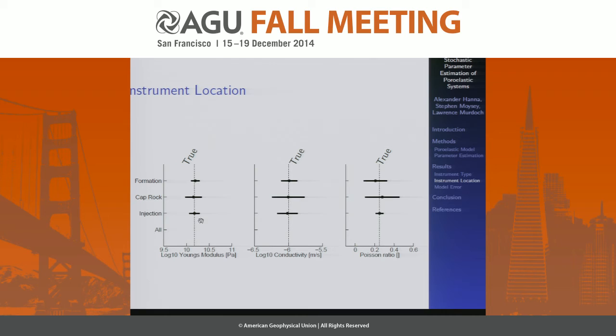If we use data from the injection well, we get a pretty good estimate for Young's modulus and conductivity, and a really good estimate of the Poisson ratio, because that's where all the doming is happening, and so that process is a lot more sensitive to the Poisson ratio near the injection well. And if we use all of the data locations, we get a pretty good estimate for all three parameters.